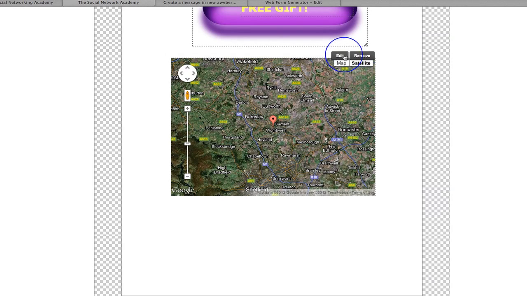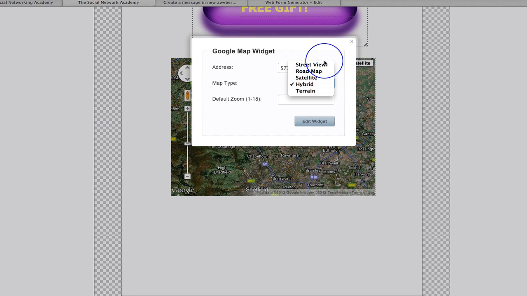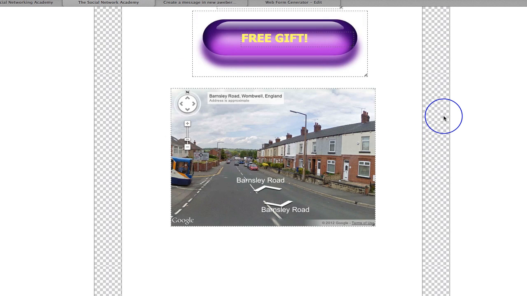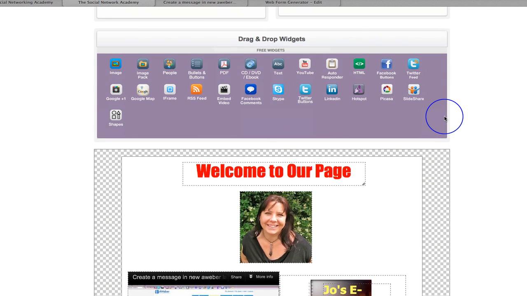I really like this. I think this is really cool. So let's just put in Street View so you can go and play with that. That's awesome. Sorry, getting excited by my Google Map widget there.